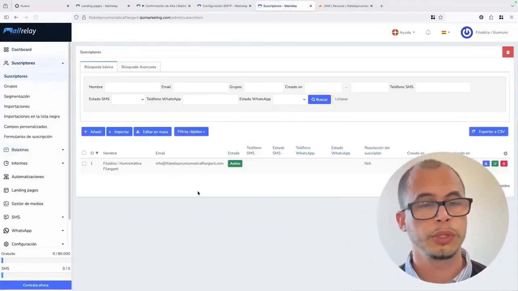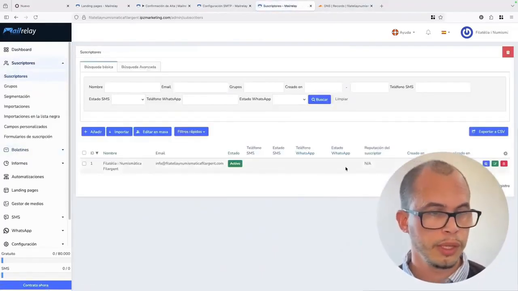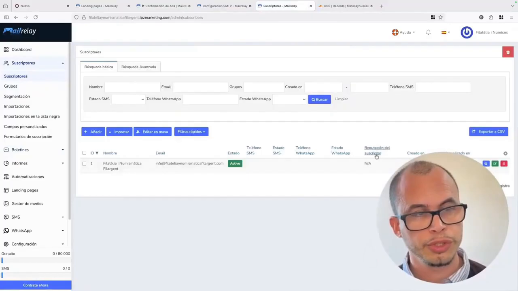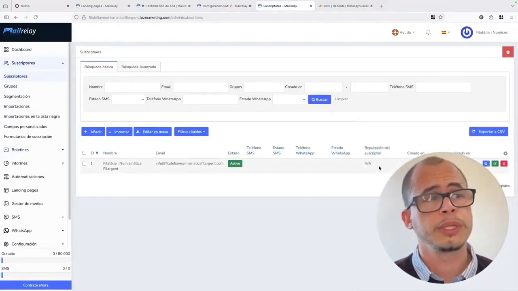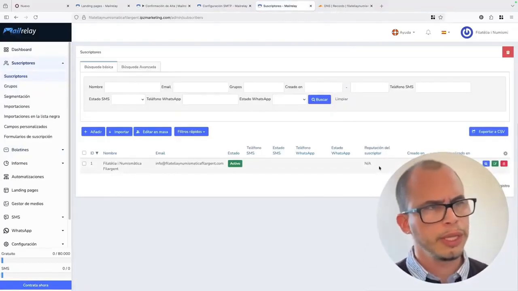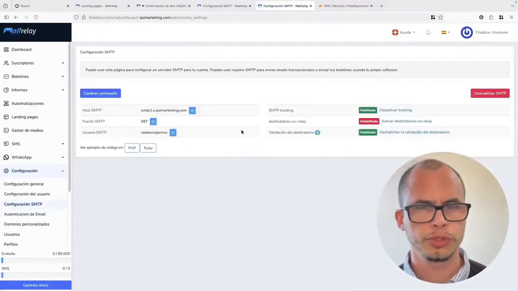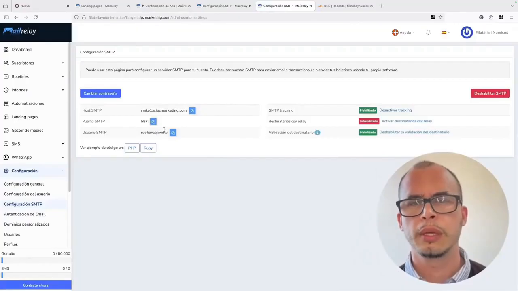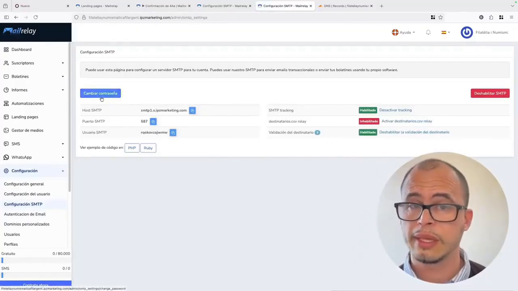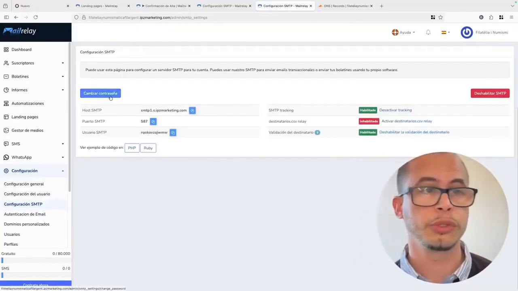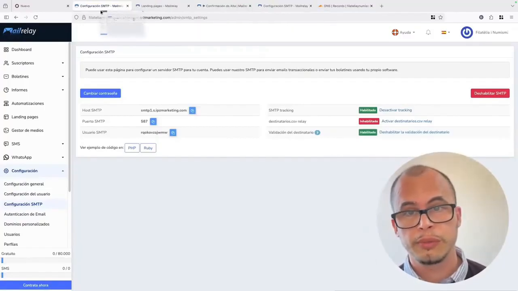Keep in mind that, look, if I go here to the subscriber, notice that the subscriber's reputation still doesn't have anything because we have to wait for verification. But anyway, let's go ahead and configure. We go here to the SMTP configuration. We're going to set it up in our Odoo. We need to change the password if we want to, so that's what I'm going to do.